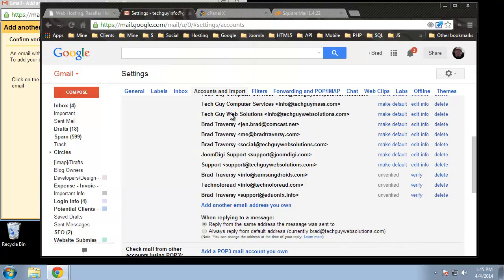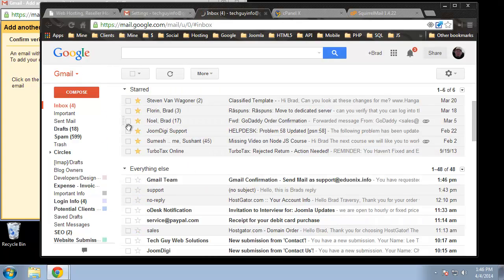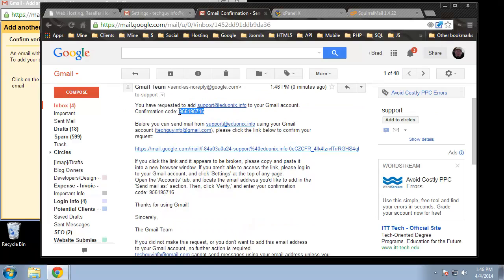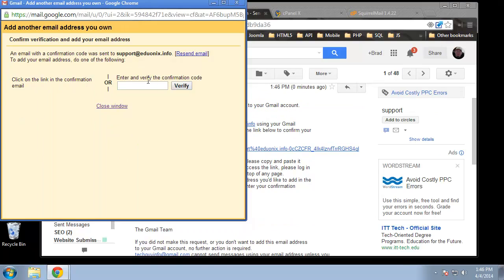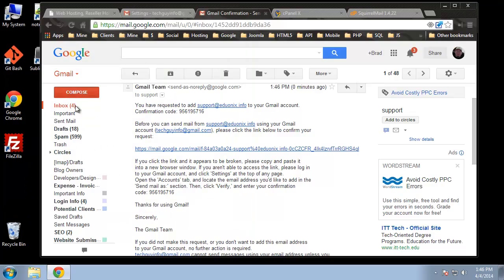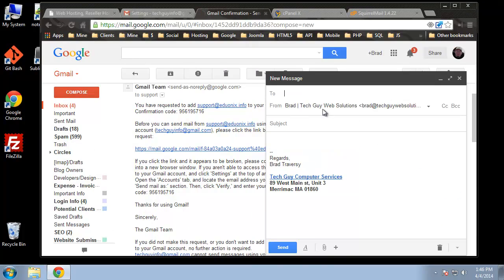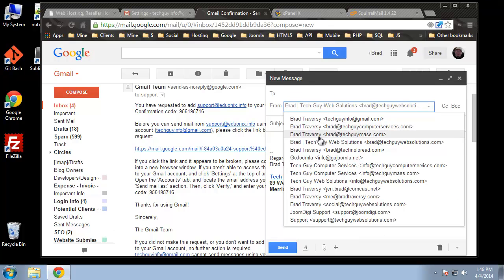So let's go back. Now that we added a forwarder, I should be able to get that email in Gmail. And you can see it's right here, confirmation. So I'll click on that, copy this confirmation number, and then just put it in here and click Verify. Now if we go to Compose, we have our email address here. Click on this arrow and you can see, where is it? Where is it? Huh.